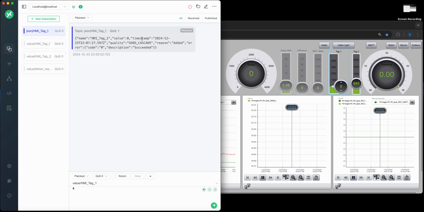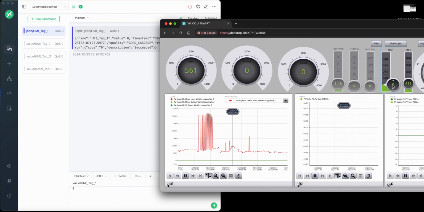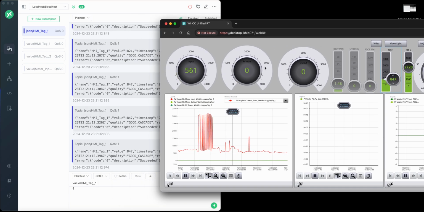Then you see immediately the last current available value of this tag in JSON format here in the MQTT client. And when I now change the tag in my HMI runtime, you see immediately the values are coming to the MQTT client. So again, this is based on WebSocket, so it is really near real-time live values coming from the runtime to your MQTT client.